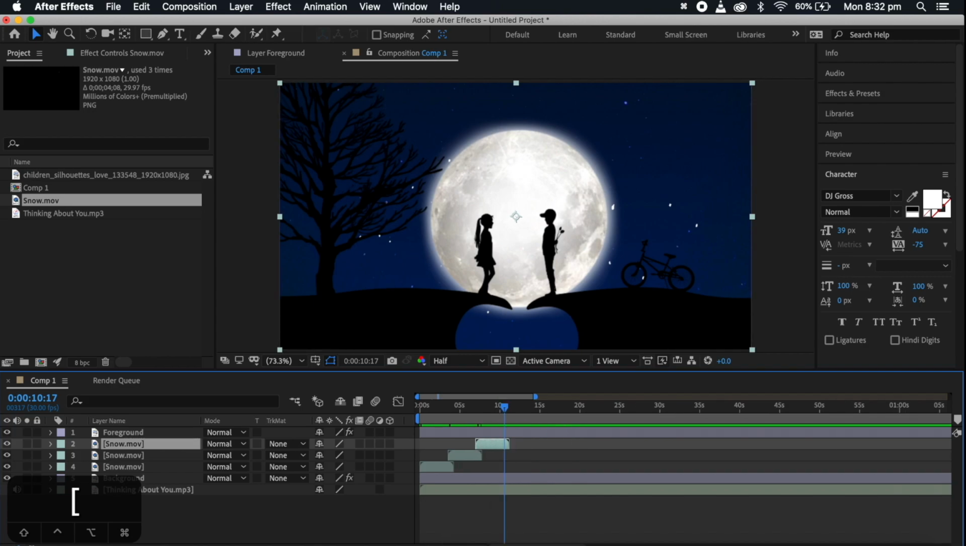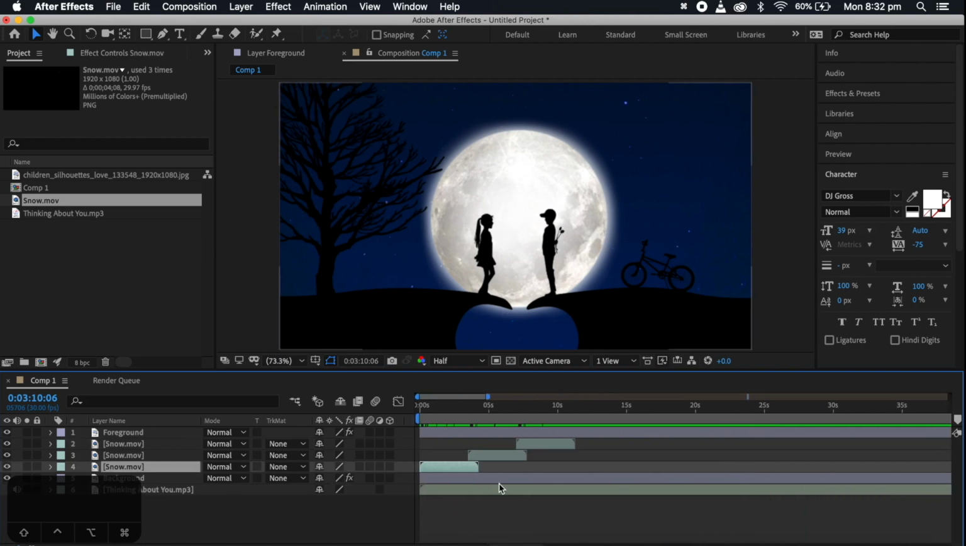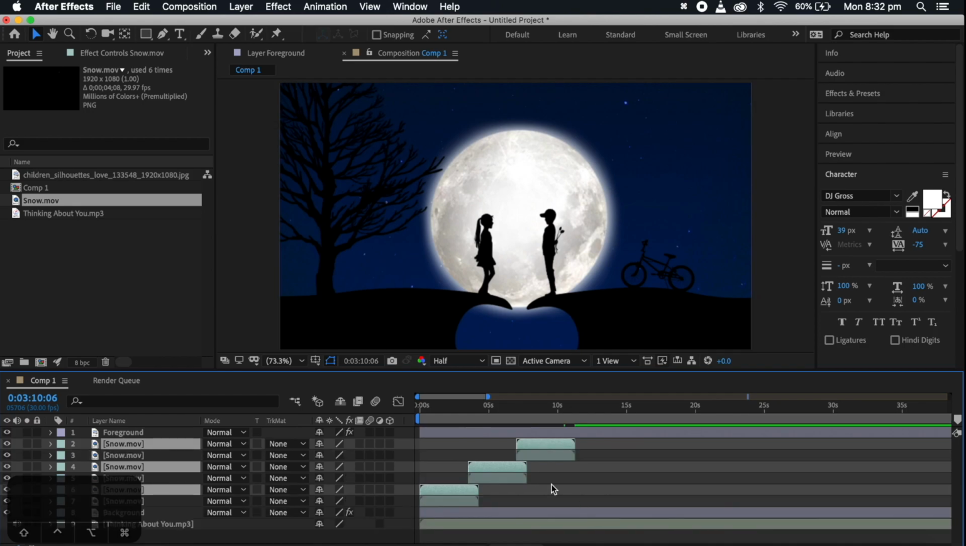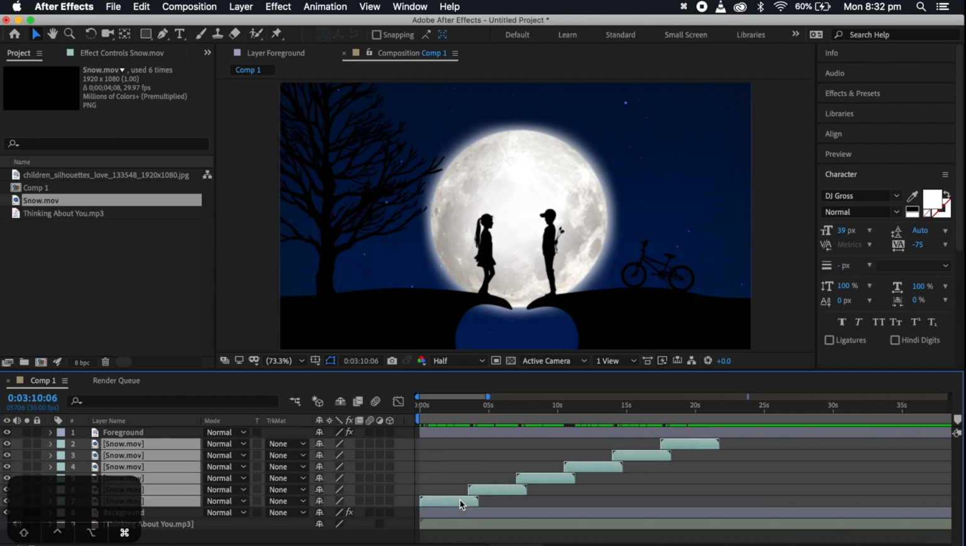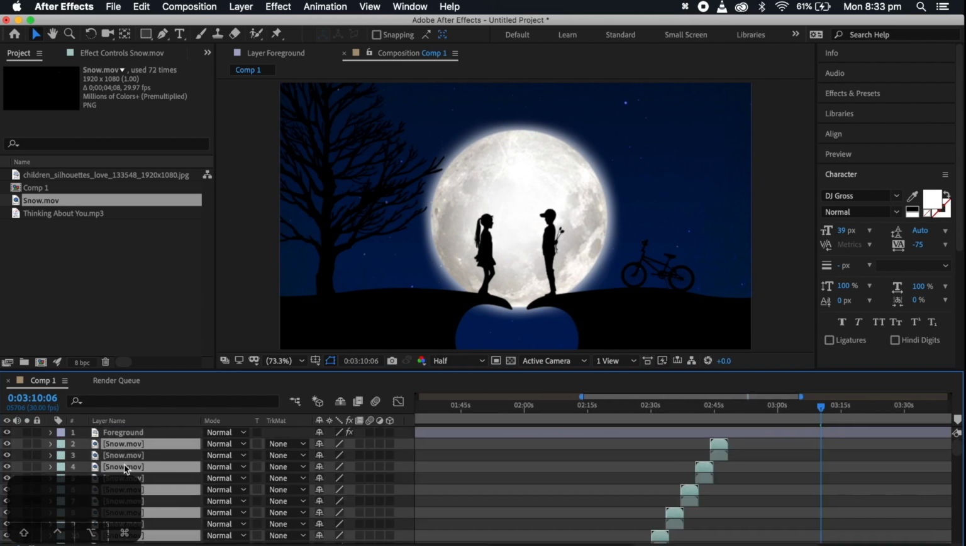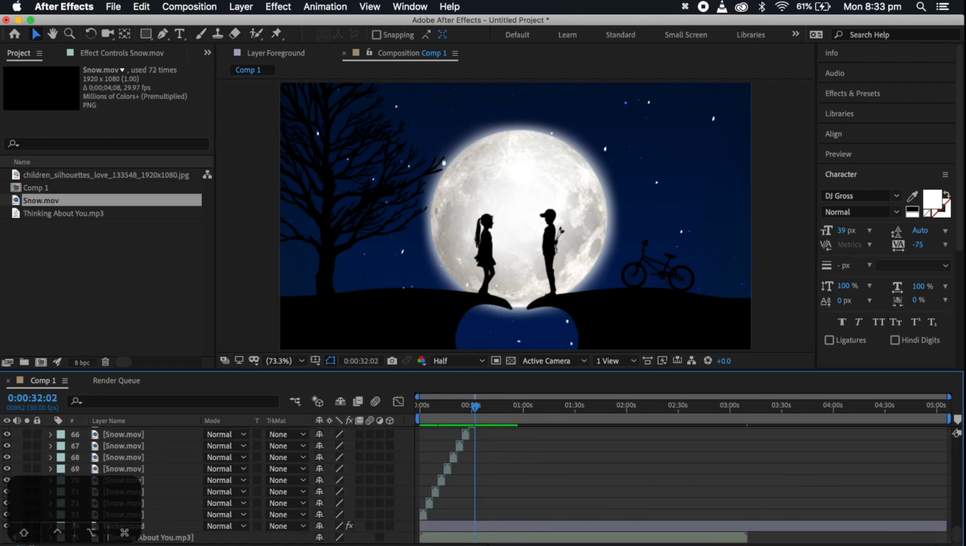So I'm just going to loop it to the entirety of my song. The track ends here, so I'm just going to keep on looping it. Click on the bottom one, hold Shift, and then click on the top one, Control or Command D. It's going to duplicate all three of them. Just align them. Same thing again. So now the snow covers the whole track.